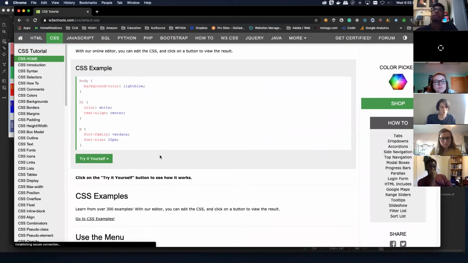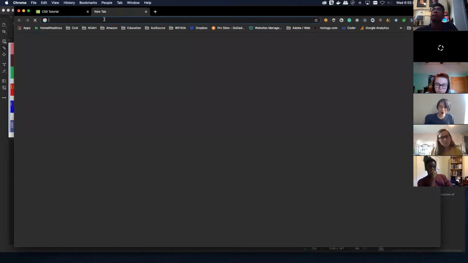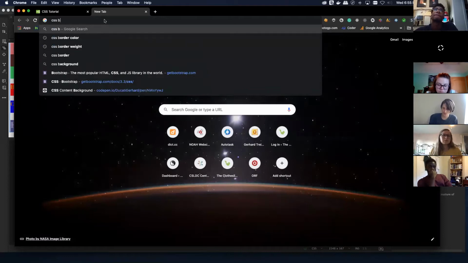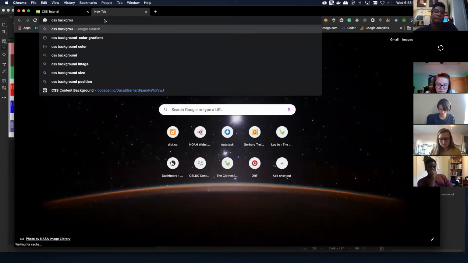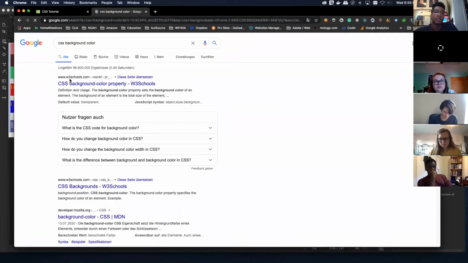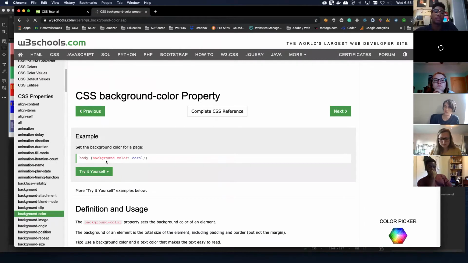how it looks like, and let me show you guys how you Google that best. So CSS, let's say background color, and then I would always go with the W3 school link. And there you have an example. You can try yourself something there.